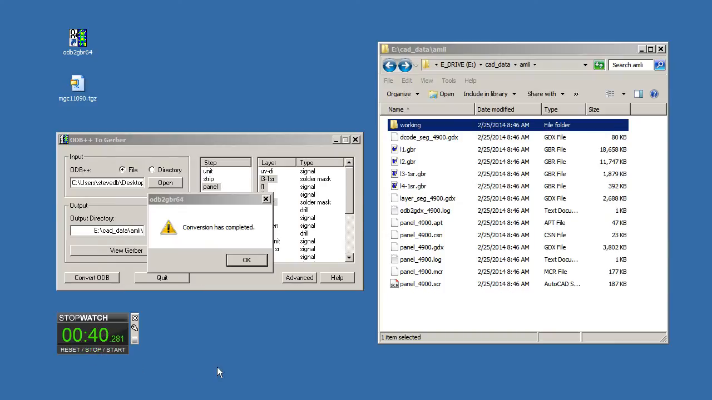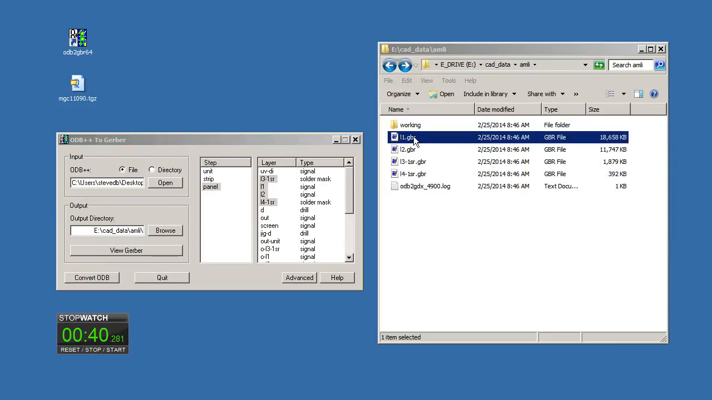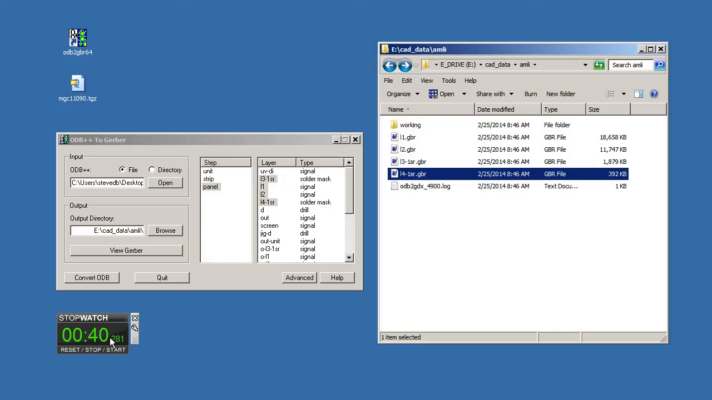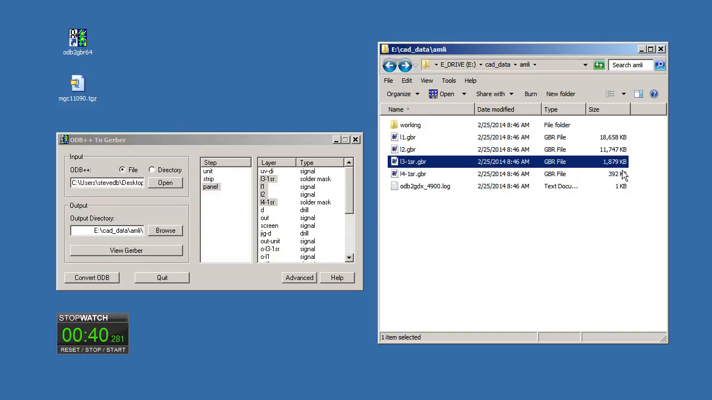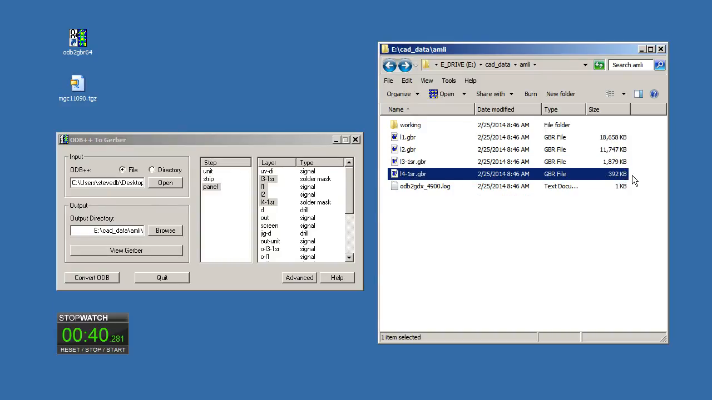All right, we're done. So we were able to create four layers in a total of 40 seconds, including the time to load and scan the file. And you can see that the layer 1 and layer 2 are quite large. They're 18 megabytes and 11.7. Those are the two metallization layers, and the solder masks are considerably smaller, especially the bottom solder mask.